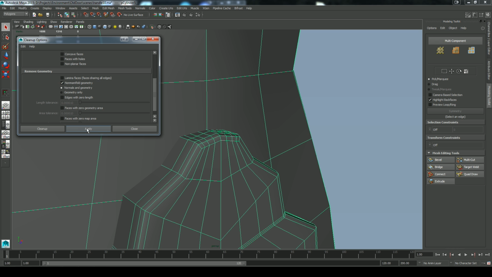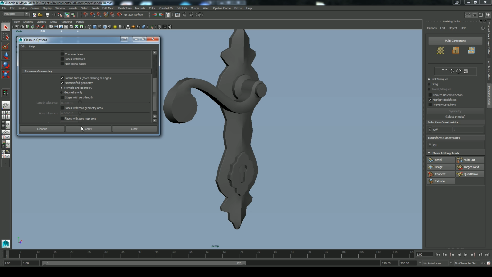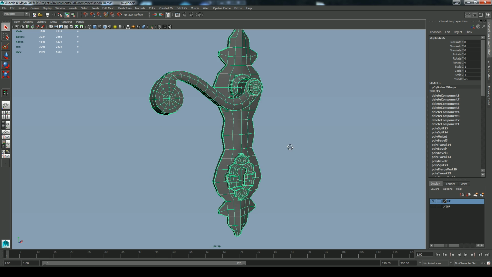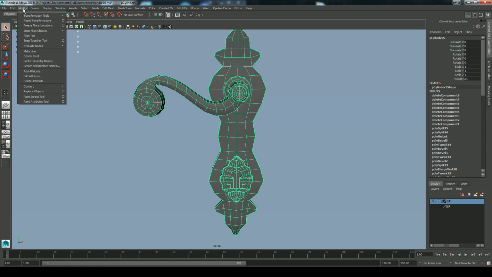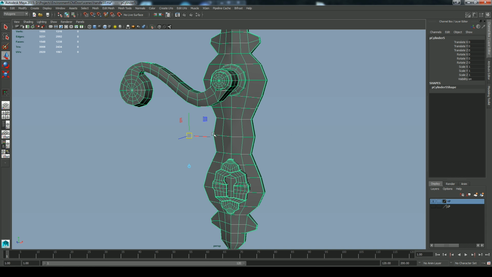And I'm just going to run my cleanup again with the same tools. When we see nothing selected in the scene, that means it hasn't found anything. Also running it with lamina faces, no problems there. So we've got a clean model. I'm just deleting history, centering the pivot. I'm just snapping the pivot point to the middle of the base section of the door handle.